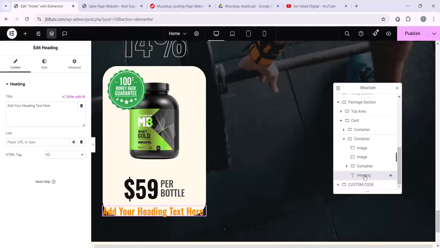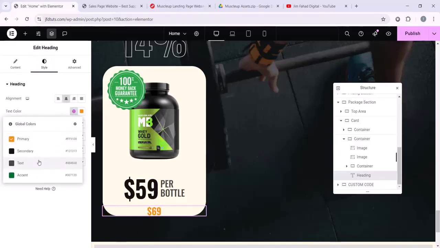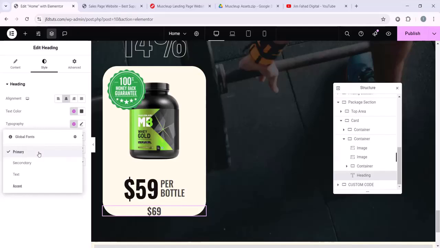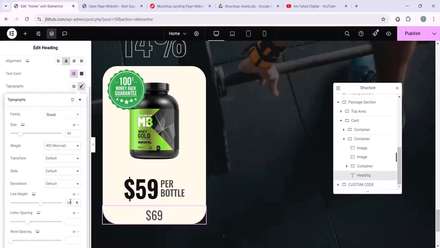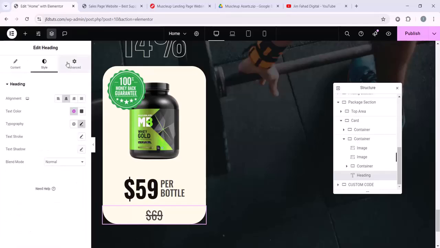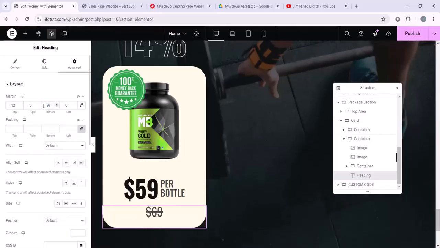Nice. Now for this heading, let's change the text to this price. Then in the style, make this alignment to the left, text color, text, typography, primary, font weight 459. And one thing for this text, inside this style, from this decoration, choose this line through and it will have a line through on this text, okay? Now let's go to the advanced tab and make the margin -12 on the top and 26 on the bottom.